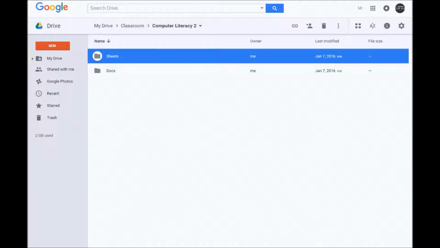We are going to save this file on our Google Drive. So if you go to your Google Drive, go to your Google Classroom folder, and then find the Computer Literacy 2 folder for the class that you happen to be in. It'll say Complit 2 plus whatever color your specific class has. And then once you're inside there, you're going to need to find your Sheets folder.